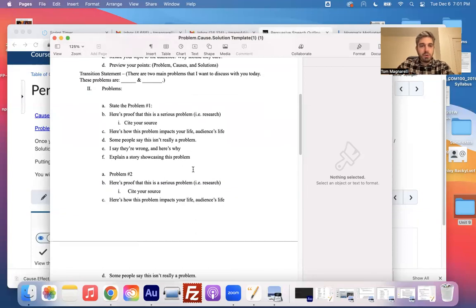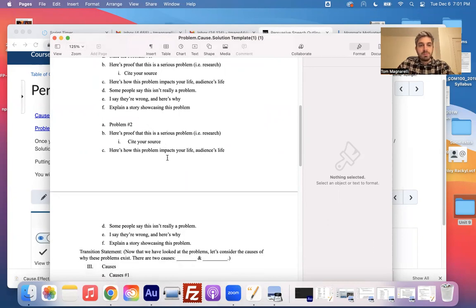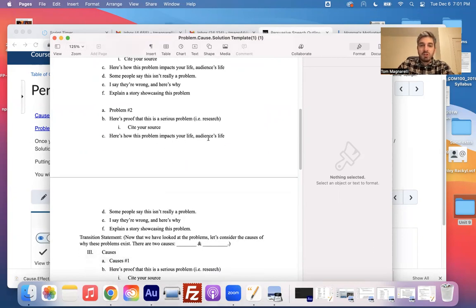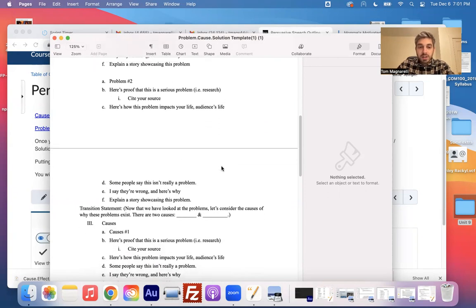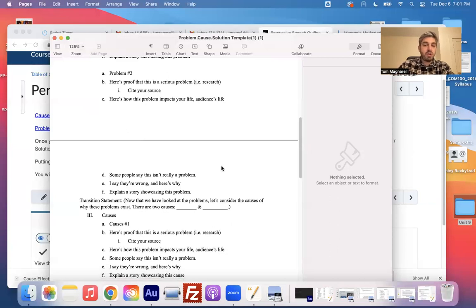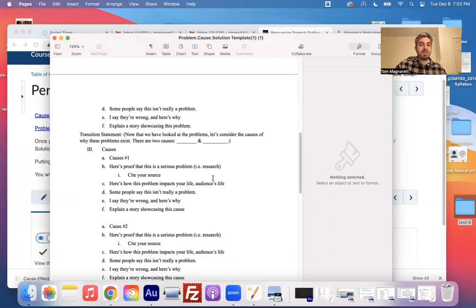Move on to problem two. Here's proof that it's a serious problem. Cite your source. Here's how this problem impacts your life and the audience's lives. Some people say this isn't really a problem, but I say they're wrong, and here's why. Explain a story showcasing this problem. Transition statement. Here we are. We're moving on. Now that we have looked at the problems, let's consider the causes of why these problems exist.